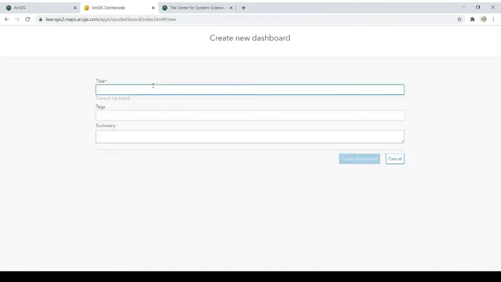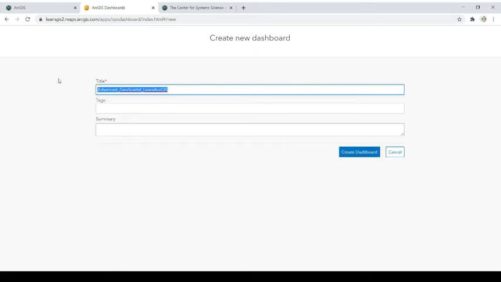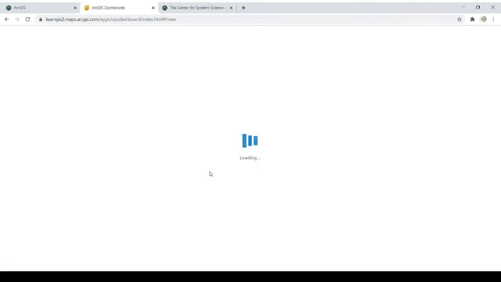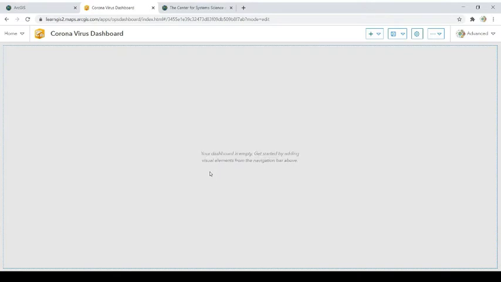We will give the title. We can give the same, like coronavirus dashboard. Similarly, tags and summary you can type, and create dashboard. Now this is our working area and this is our title that is appearing here. We can change it. If we want to make it for a particular country, you can name it anything. We will see later how we can configure.